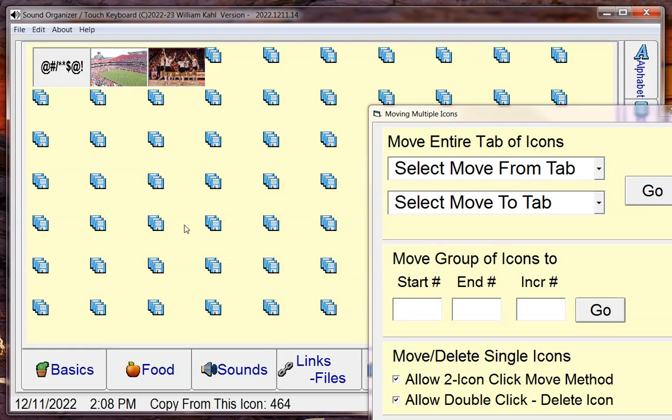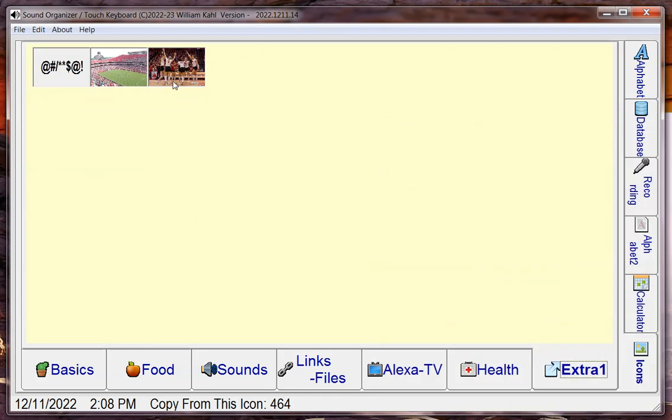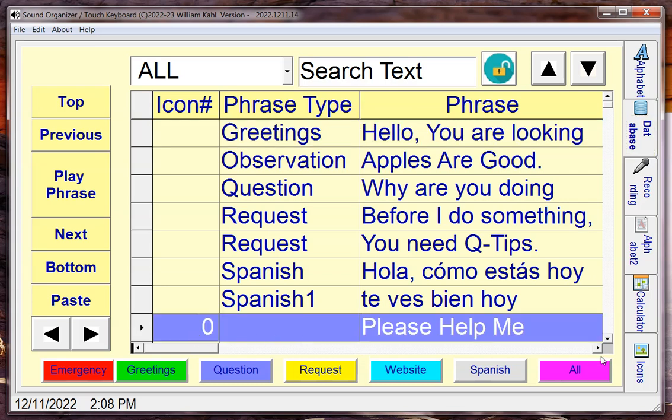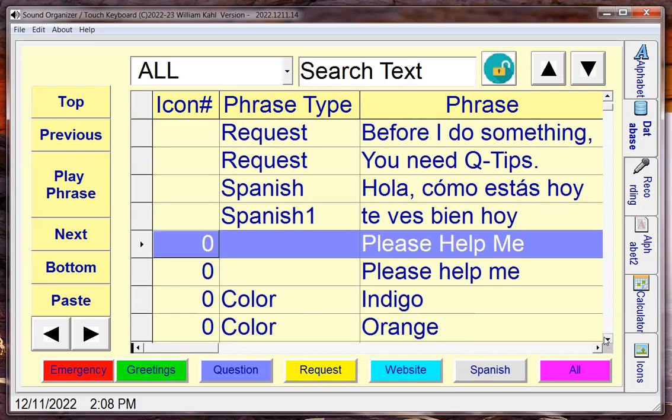So the icon, the angel graphic we just created, wasn't deleted, but you're going to see that it shows up here in the top, please help me, and the icon number is 0. So the only thing it really does when you delete an icon is it changes the icon number to 0. You could reassign it later without going through the steps.